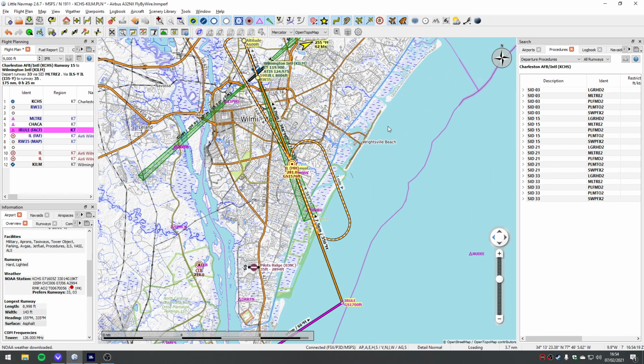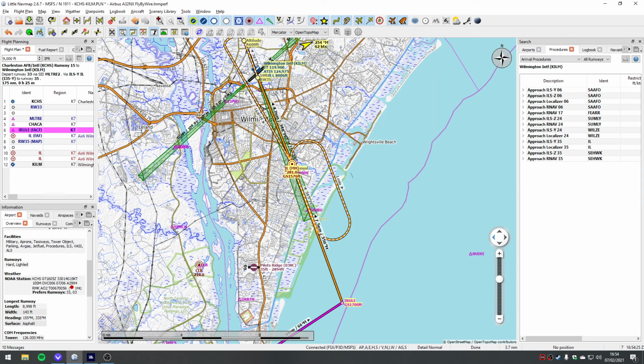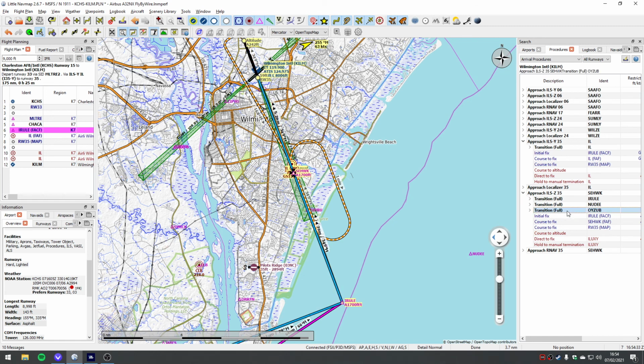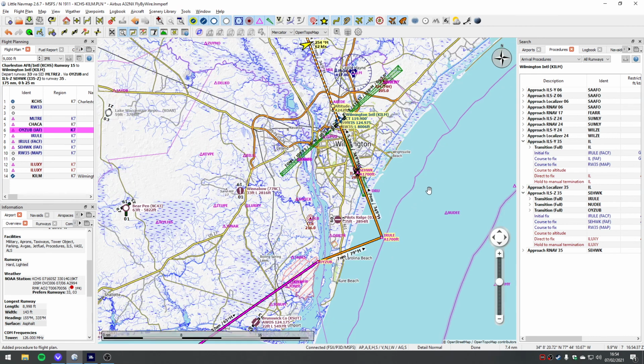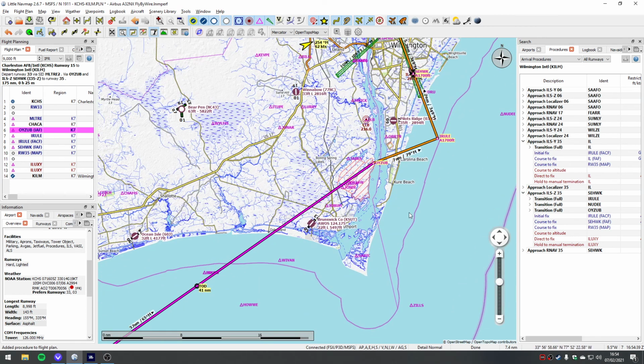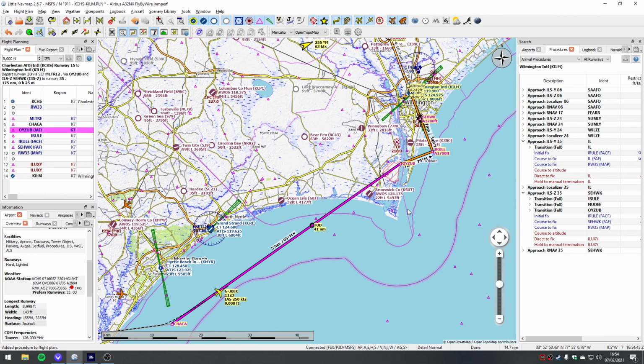So let's go and have a look at this. Show arrival procedures, runway 35. OISUB, there it is. Insert that into the approach instead. So it's slightly different than the one we had planned. So ATC has given us something slightly different. Not a major problem.